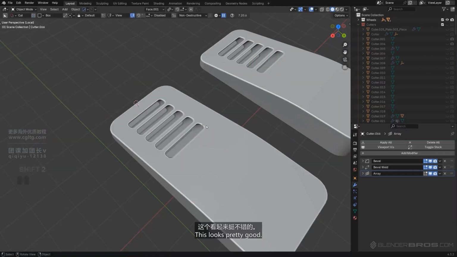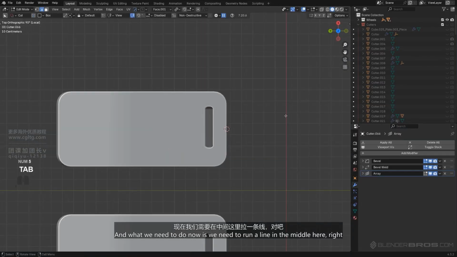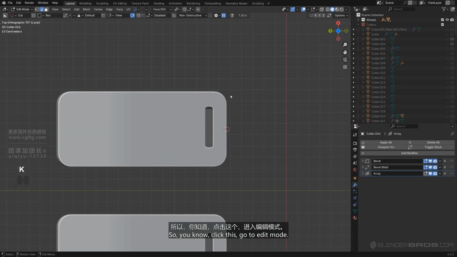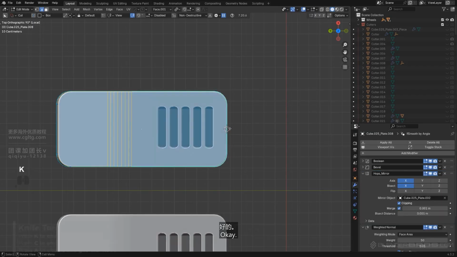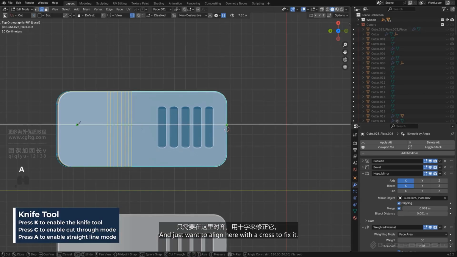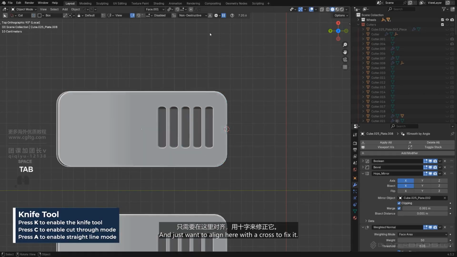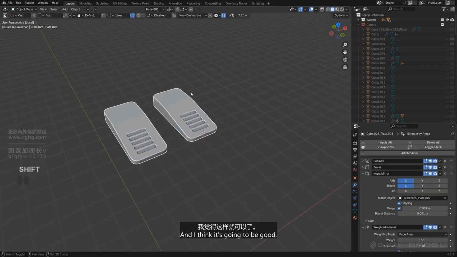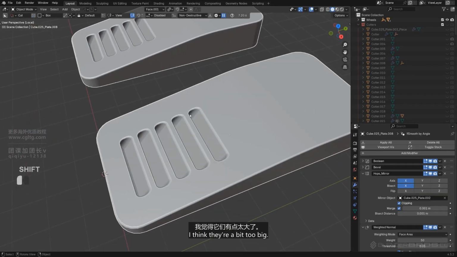And let me see this. This looks pretty good. And what we need to do now is run a line in the middle here, right? So click this, go to edit mode, K, and just run a line here with A across to fix it. And I think it's going to be good. Now, I don't know if this is not too big. I think they're a bit too big.